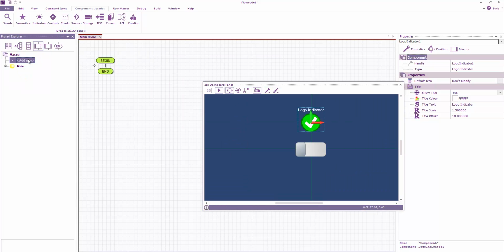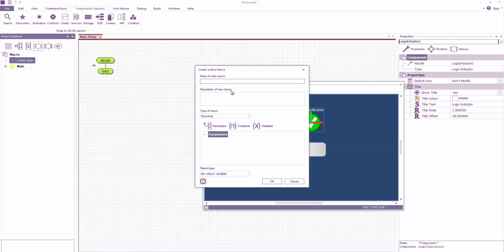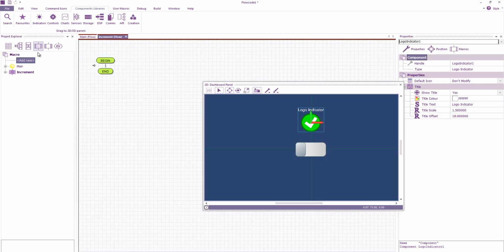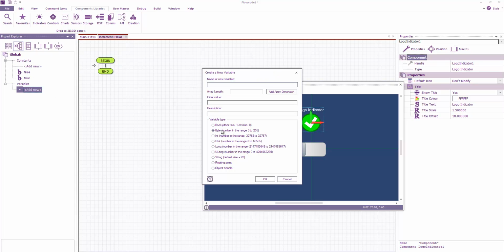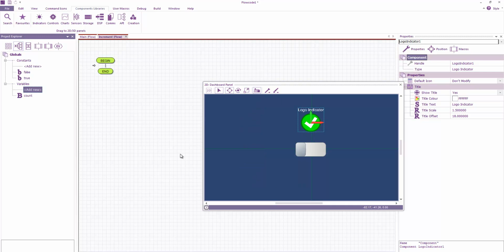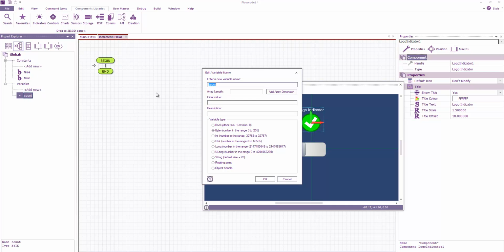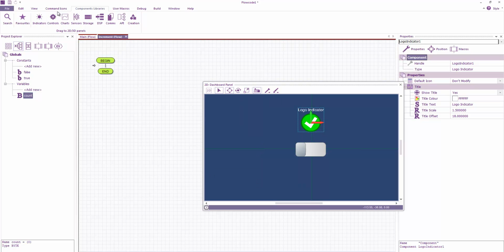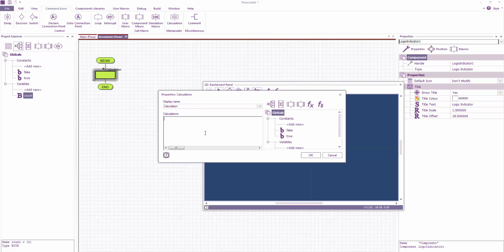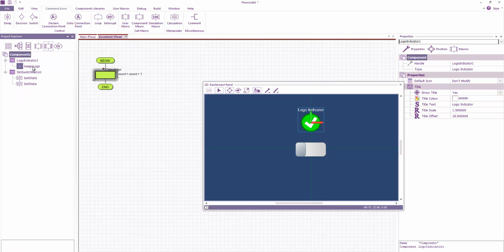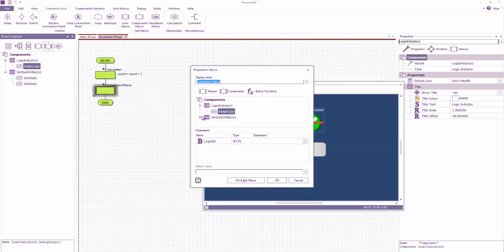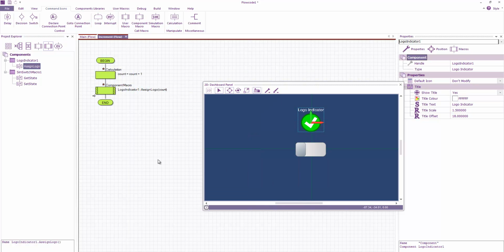I'm going to create a new macro, which I'm going to call increment. And what that's going to do is take the value of a global variable, which I'll call count, and initialize that to zero. Command icons, I'm going to say count equals count plus one. Let's see how high the logo indicator can go. It can go up to 8. We'll use count as our parameter.